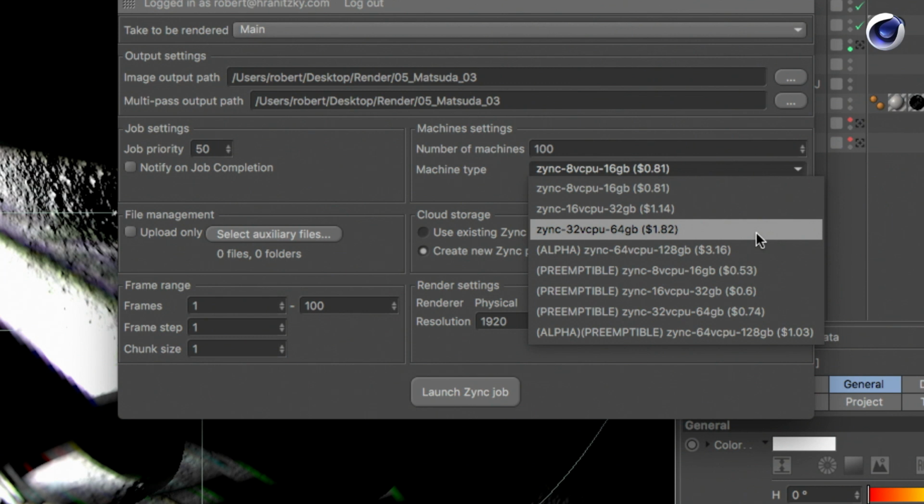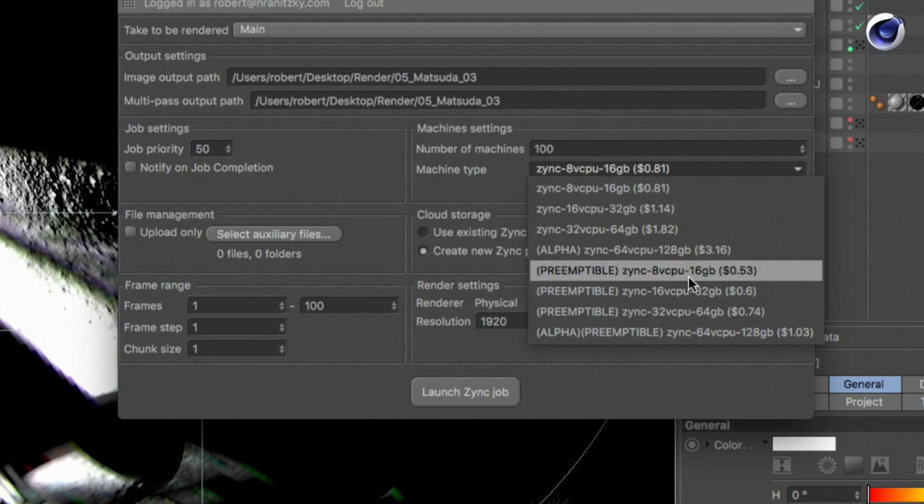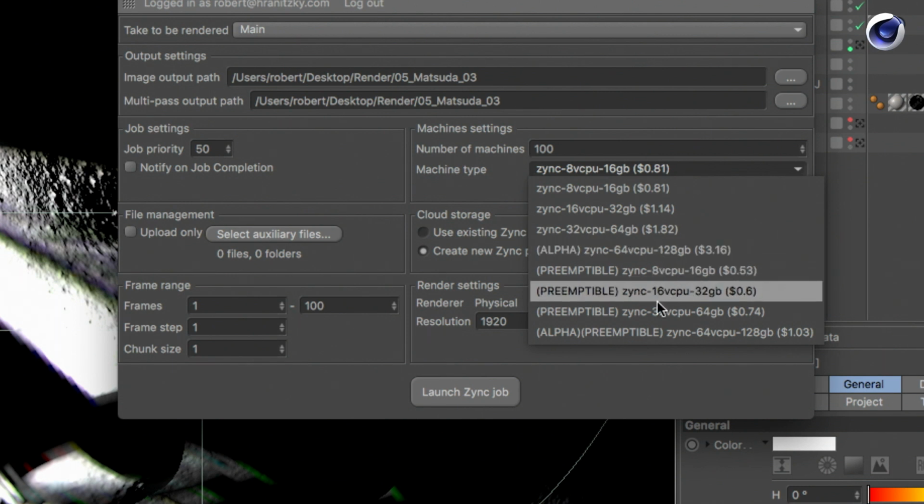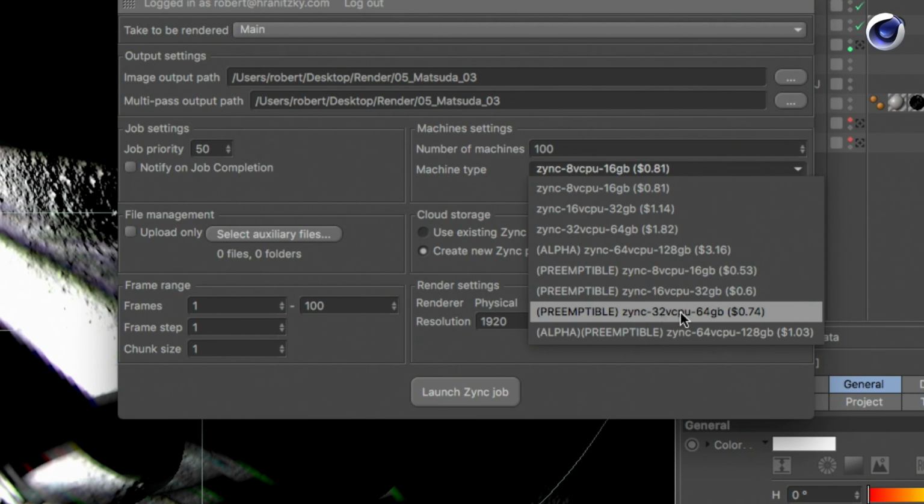There's the normal Zinc, which goes up to 32 virtual CPU cores. There's the alpha, which has 64 cores. We didn't use this one. We used preemptible. I'm not sure if this is a rule or something, but we thought, okay, using preemptible machines during German nighttime would not be so clever because it would be US daytime, so maybe there's more usage, and then maybe the machines get pulled away, because that's what preemptible means.